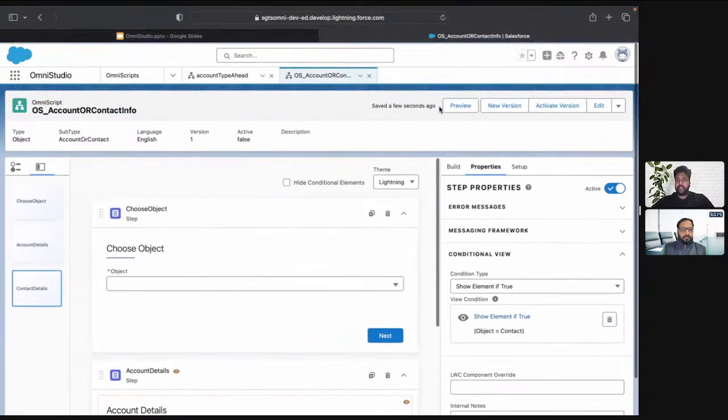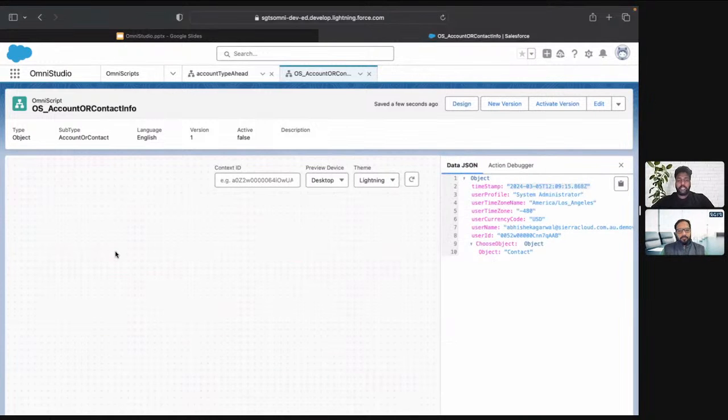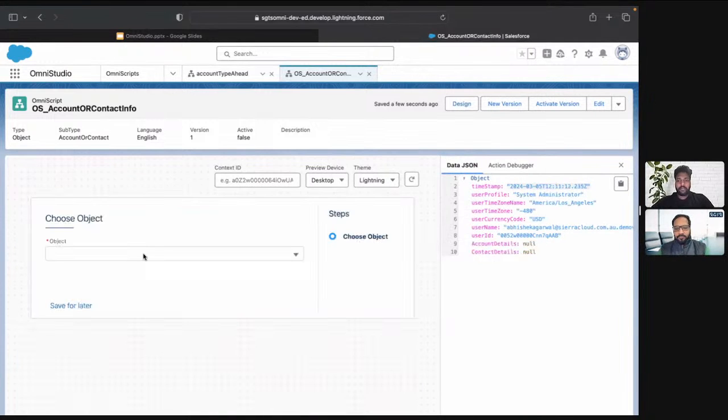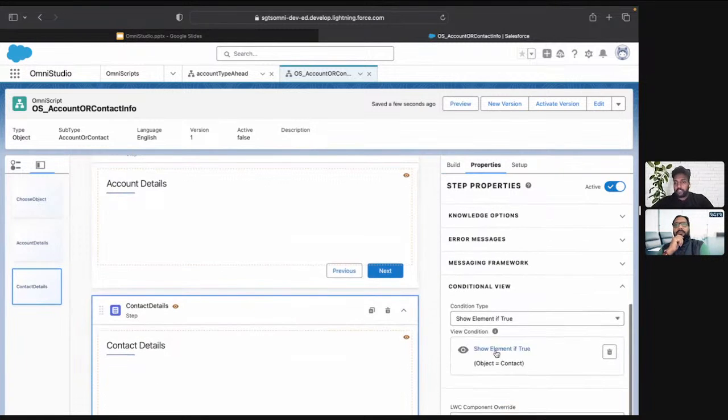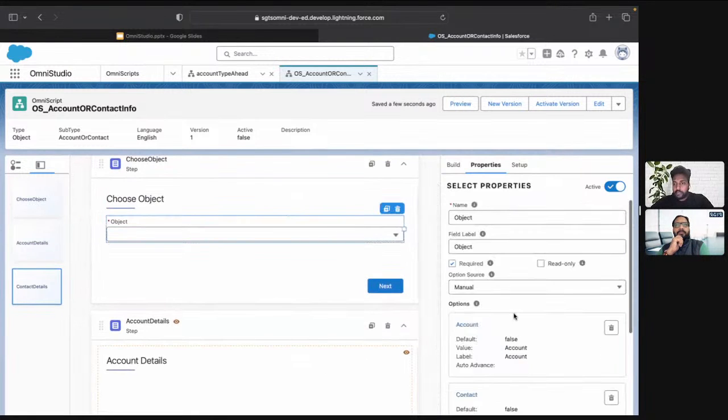And if we again go to the preview, and let's say I select the account value now, account, and if I click next, you can see the account step is coming. If I select the contact, I think I have to refresh. Okay, I think I have given the wrong value in it. So conditional account is getting displayed, but for the contact, I think there is some issue.